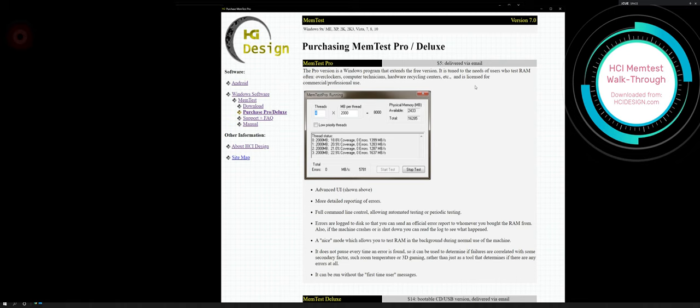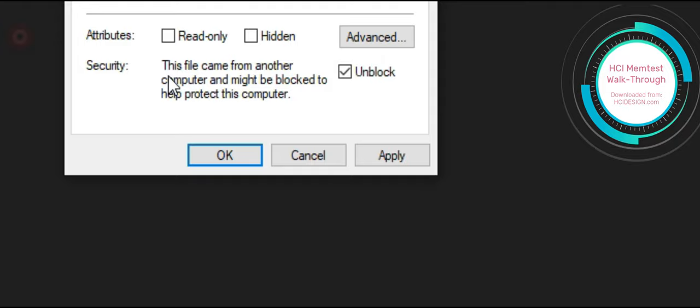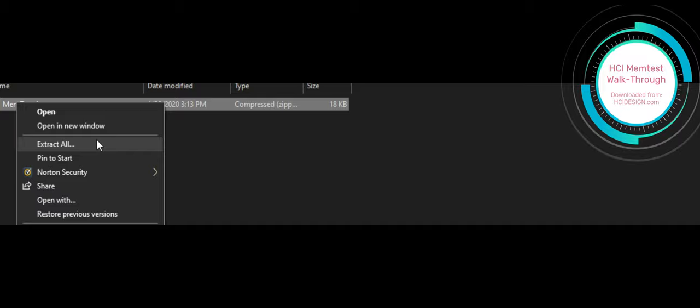Once we download the test, it's going to download in a zip folder. We're going to right-click that zip folder, go down to Properties, and then go down to the Unblock this file option. Hit Apply and OK, and that way we don't have any issues with Windows. And then we're going to go back and extract all the contents of the zip folder. Once we've extracted all the contents, we're going to open memtest.exe.